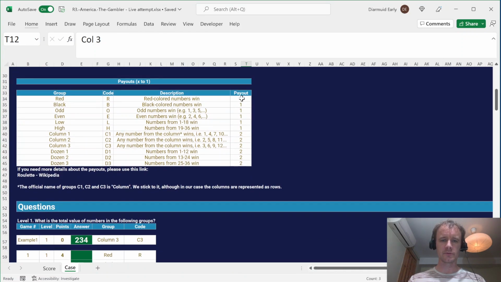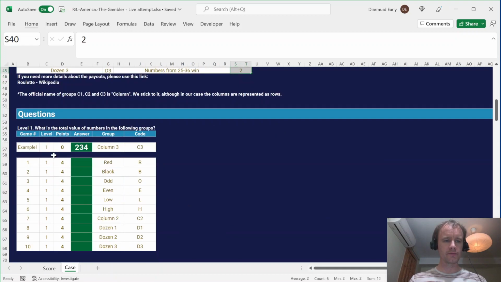And so these ones all pay out 1. In other words, if you bet $1 and it comes up on your color or parity or whatever, then you win $1. These ones pay out 2 to 1. So if you bet $1, you get $2. So a few different things.